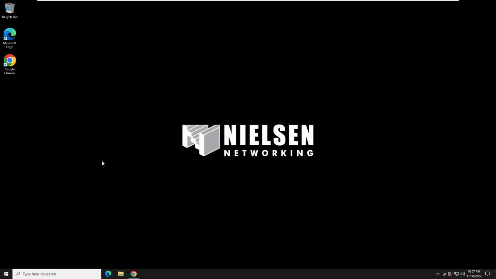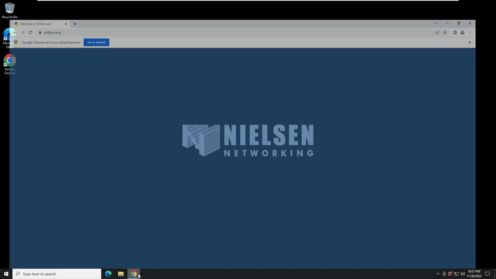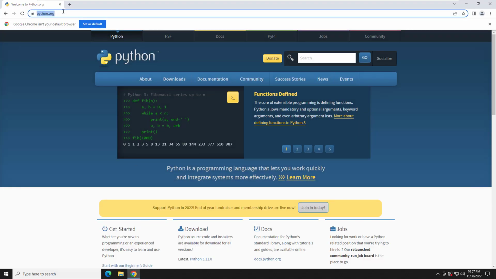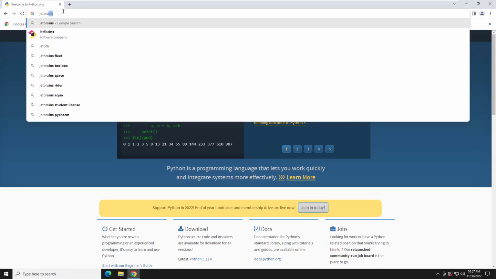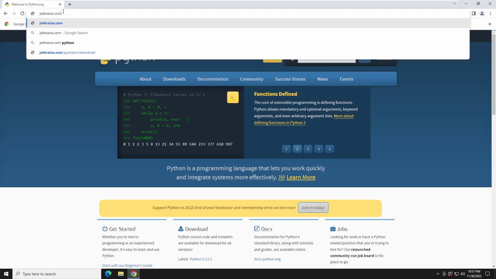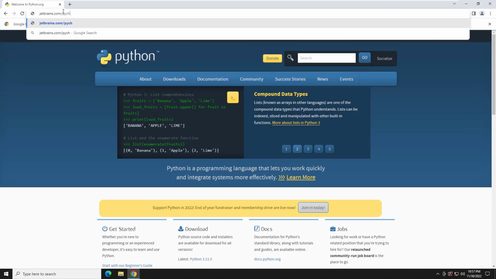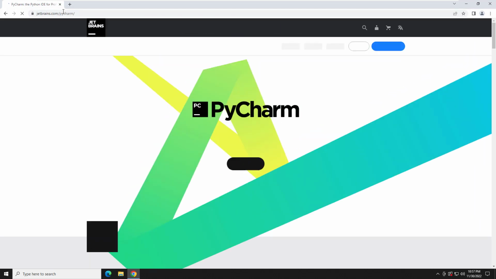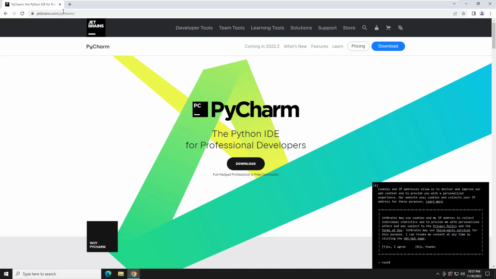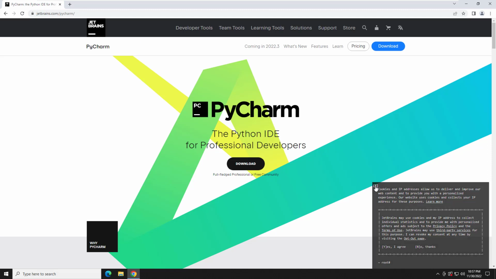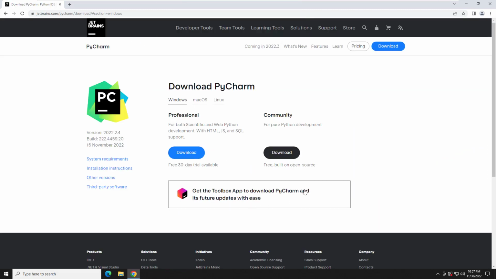Okay, so next thing, let's go out and get a code editor that I like to use. It is known as PyCharm. There's a pay to use version and a free to use version. We're going to get the free to use version. So we're going to hit download, and you want to go to this community version here.